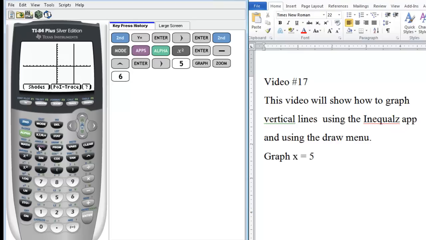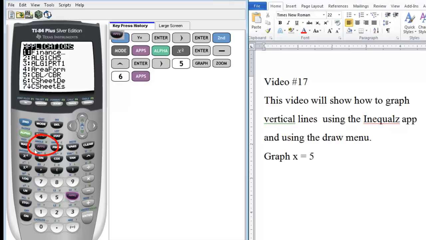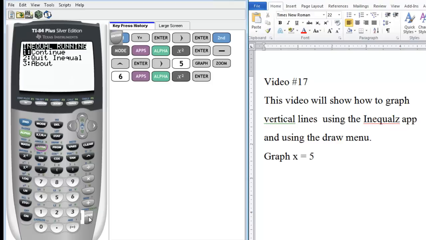So if you ever want to turn this app off, you go back to apps. Once again, you can either scroll down to the I's or use the shortcut alpha and the I button, which is X squared. Press enter, and now you can quit.